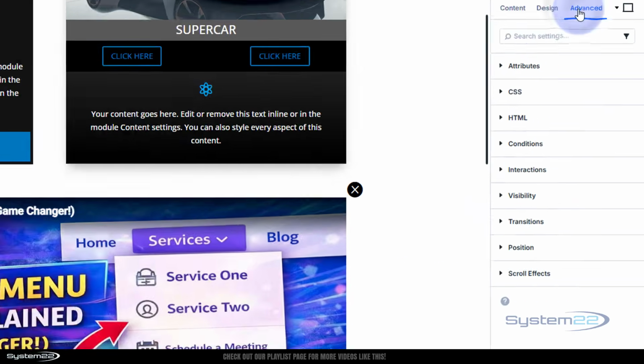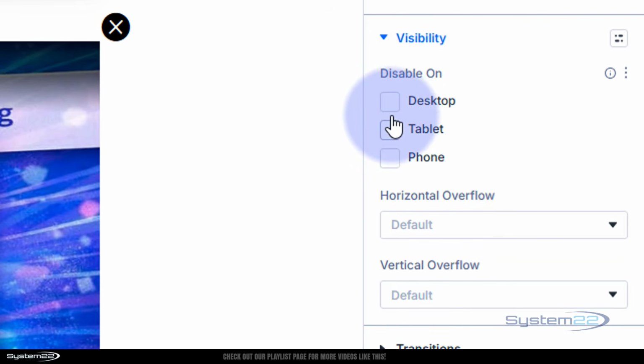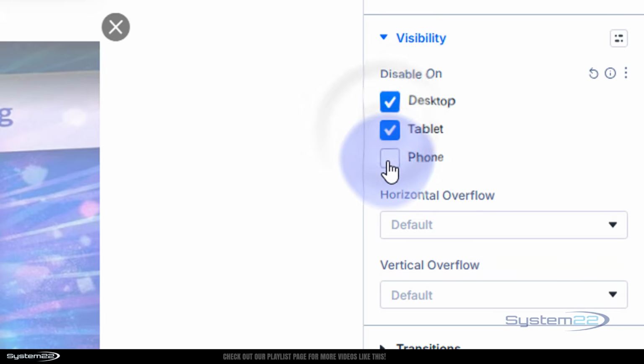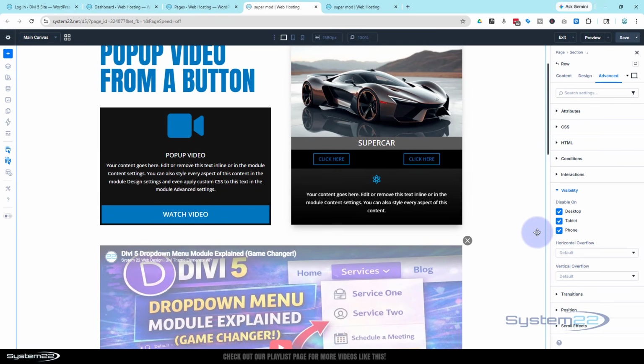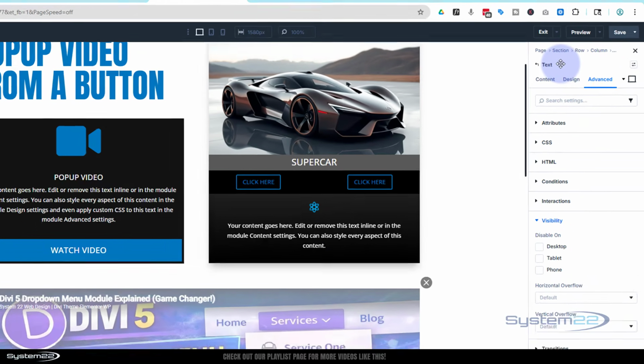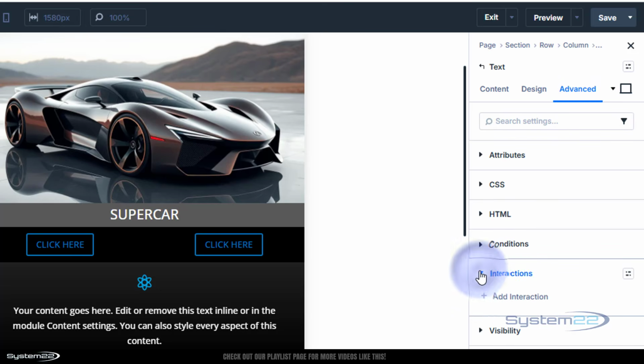We can do that over in Advanced, Visibility, Disable on all devices. So it's going to be hidden initially. And we've given it a name, so we should be able to find it. So let's go back into our little text module here that's acting as a button. We're going to add an interaction. Again, new to Divi 5, if we go over to the Advanced tab, you'll find it in Interactions.